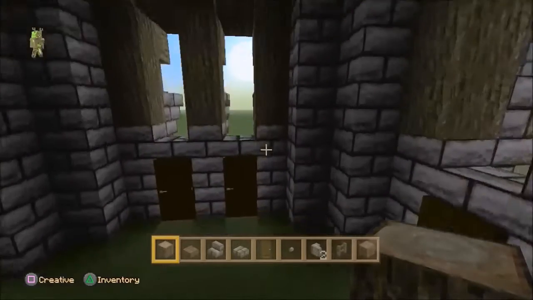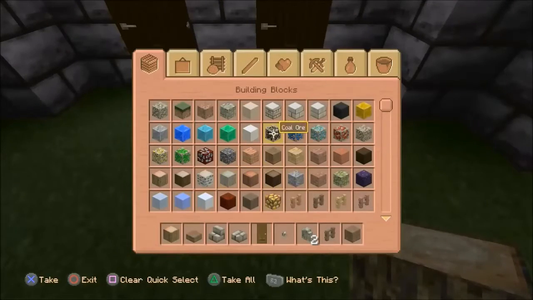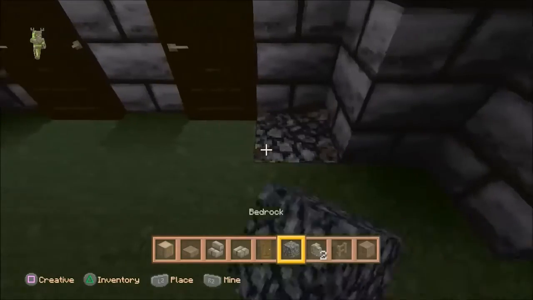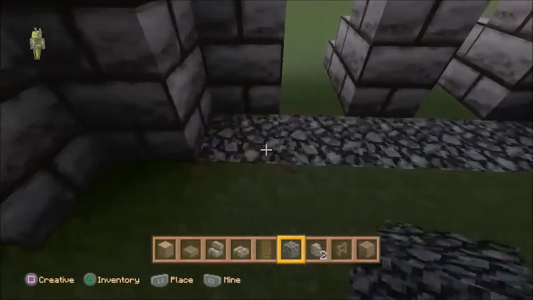There we go. Then we want to put some floor in. And what sort of floor? I don't know, just put some bedrock or something. I mean, you can do the floor whatever you like. Obviously, that'll destroy the door and stuff.